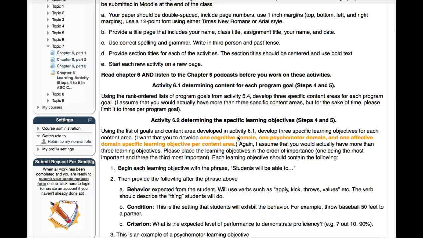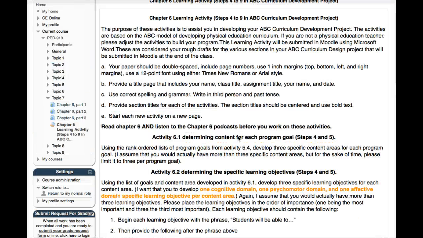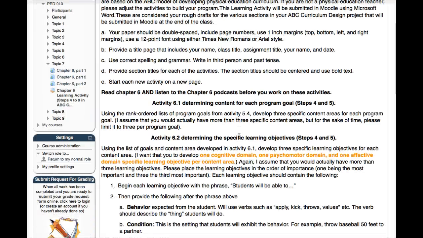You'll turn this in to me. I'll give you feedback. This is all rough draft. You're not going to get a grade on this per se. By the time you turn this in, you'll have a fantastic paper.